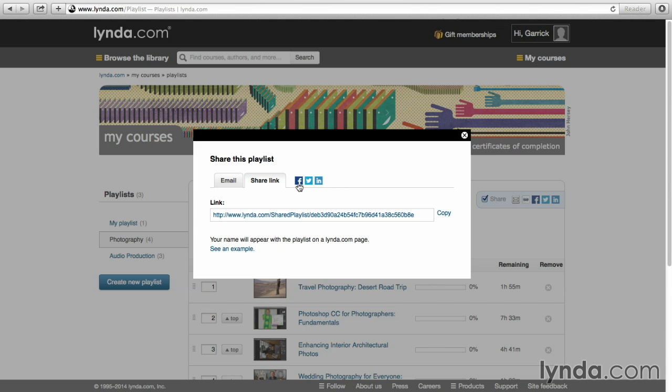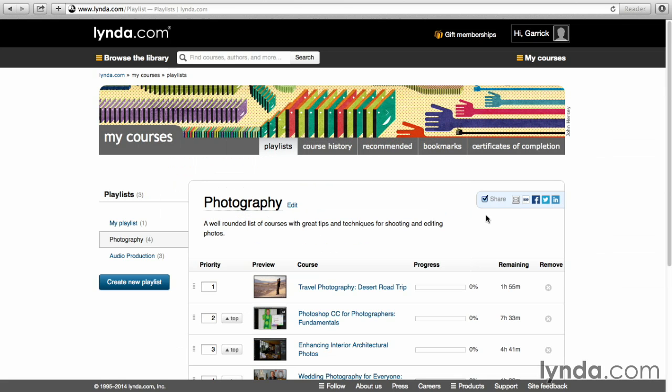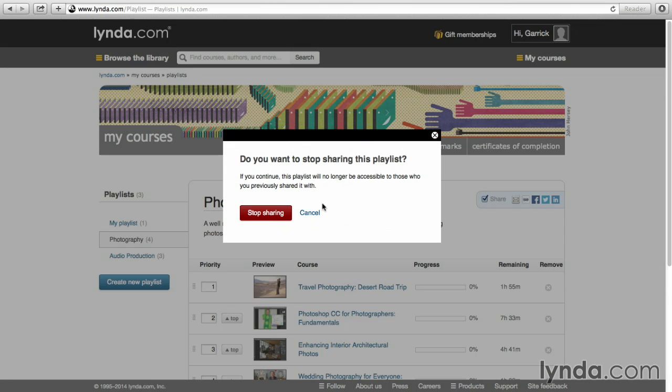If you have accounts with Facebook, Twitter, or LinkedIn, you can click those buttons to share your playlist to those services as well. Now, as long as you keep the share option checked, the people you've shared with will always be able to see your playlist. If you want to stop sharing the playlist, just uncheck Shared and confirm that you want to stop sharing.